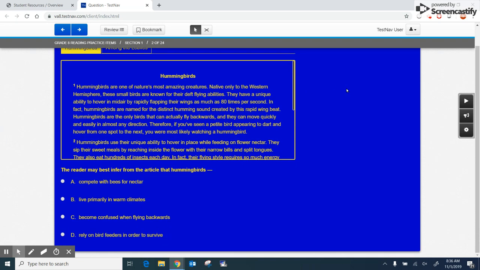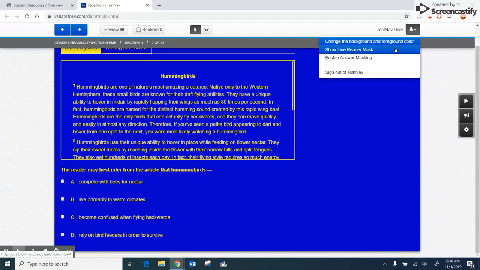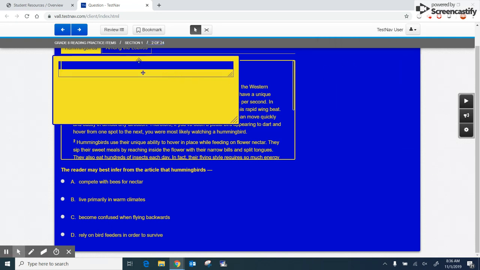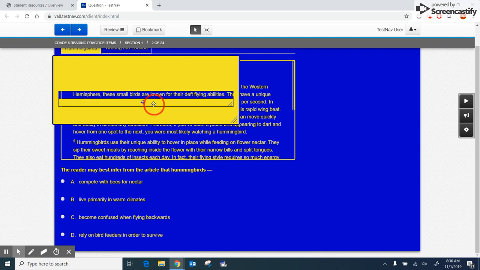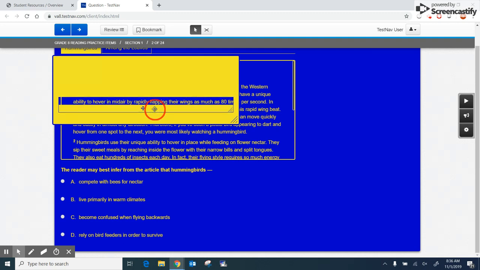The other thing that I can do in terms of mirroring good test-taking strategies here in TestNav is I can come back to the user drop-down menu and I can click on Show Line Reader Mask. This is unique to passages or any material where there's going to be reading involved. What the Line Reader Mask will do is it will give me a tool that I can use to mask most of the lines so I can read one line at a time.